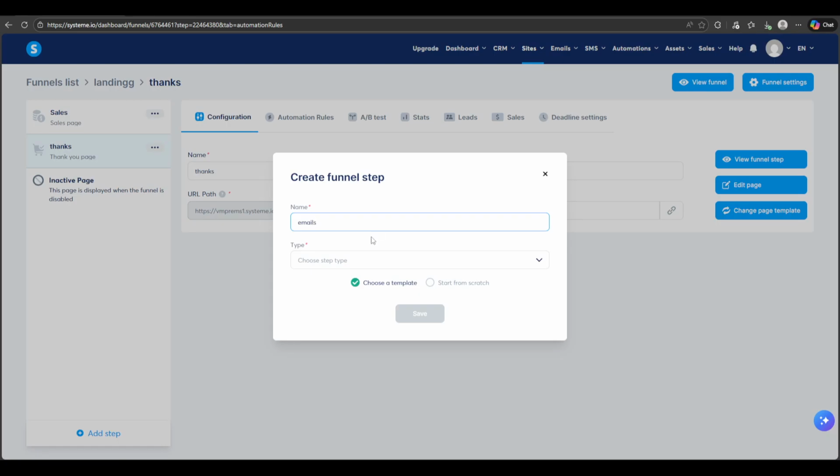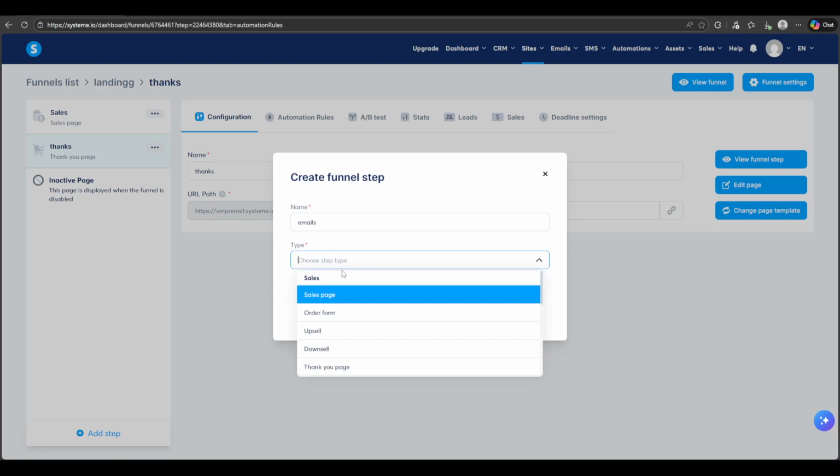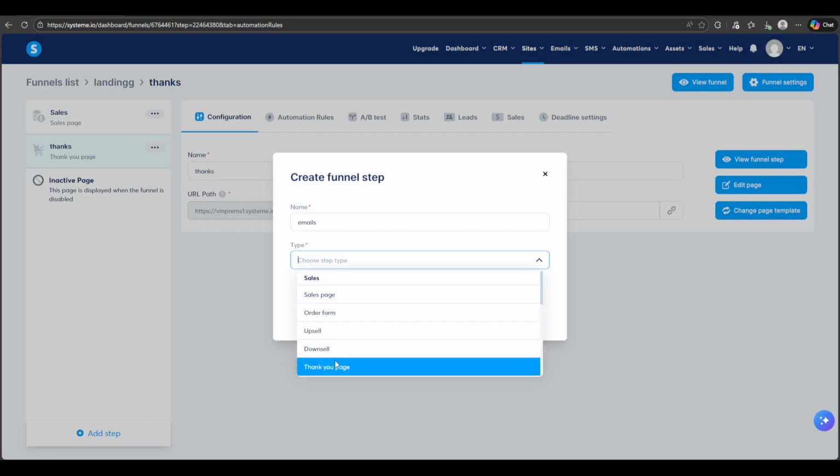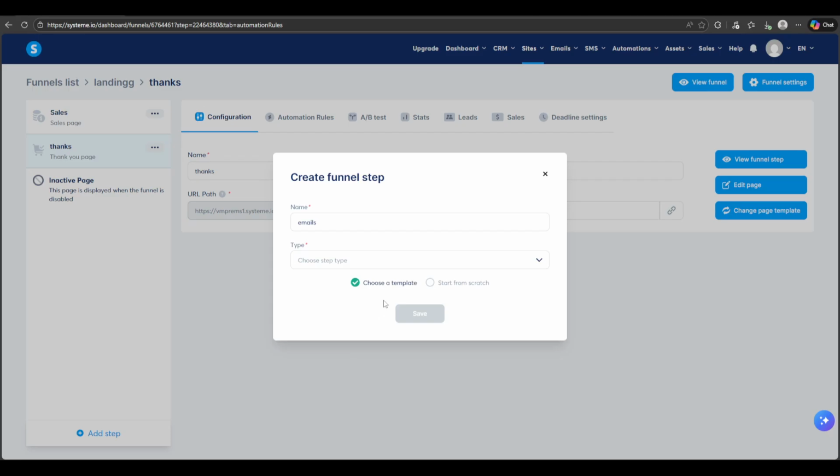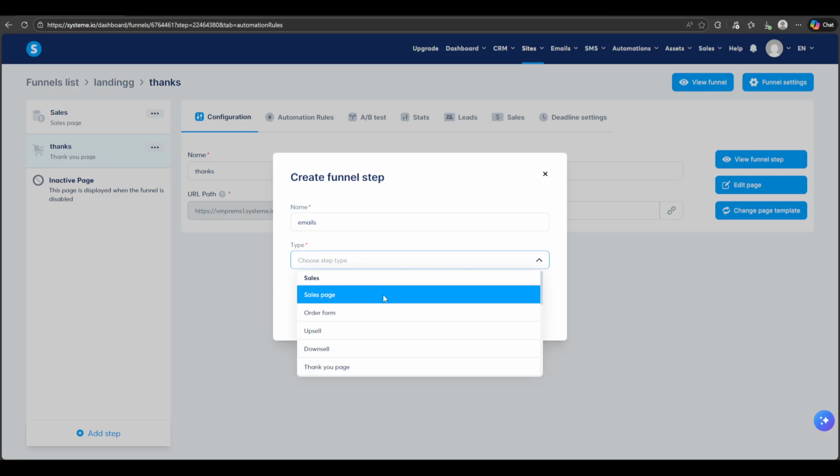Give the step a clear name so you can find it easily later. You'll now select a template or start from scratch. Templates are great because they come with proven layouts that convert well and they're fully editable. If you pick a template, preview it on desktop and mobile to make sure it looks clean and loads quickly.